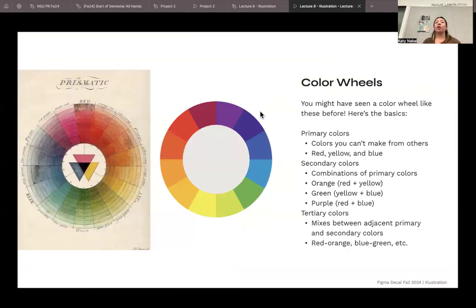So you might have seen a color wheel before, and here's what it looks like. You can see the primary colors in the trisectors of this wheel. These are colors that you can't make from others, like red, yellow, and blue. Then you also have secondary colors, which are the combinations of those primary colors, like green, orange, and purple. And then there are tertiary colors, which are mixes between adjacent primary and secondary colors. So you have red-orange, blue-green, things like that. These are the main colors, if you will.